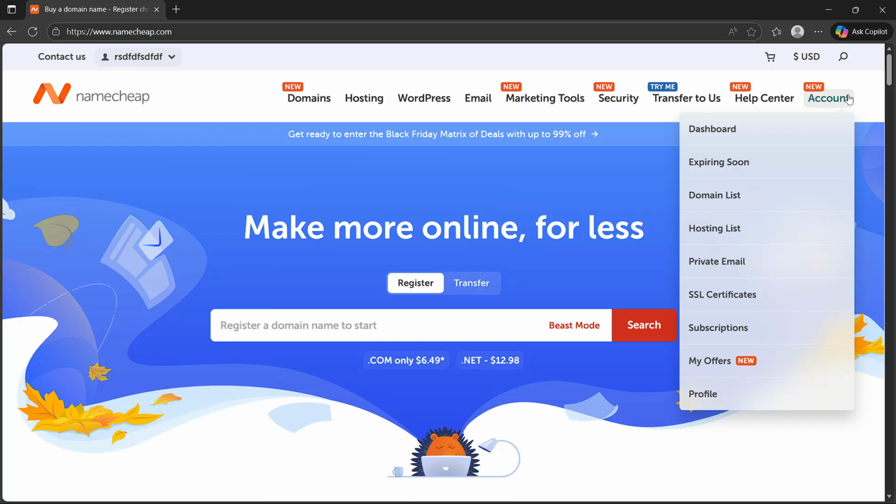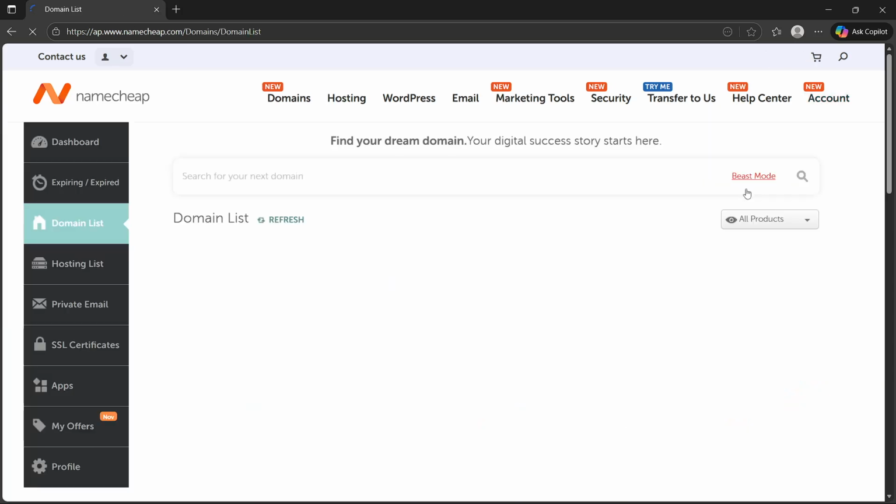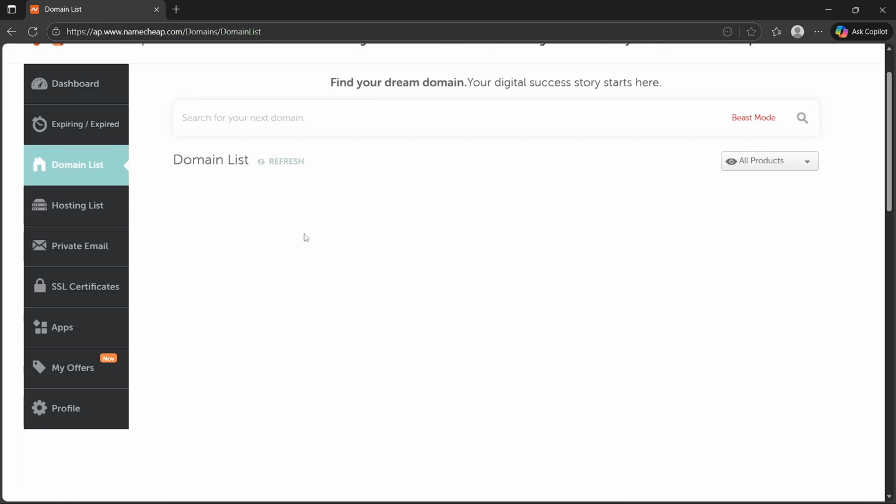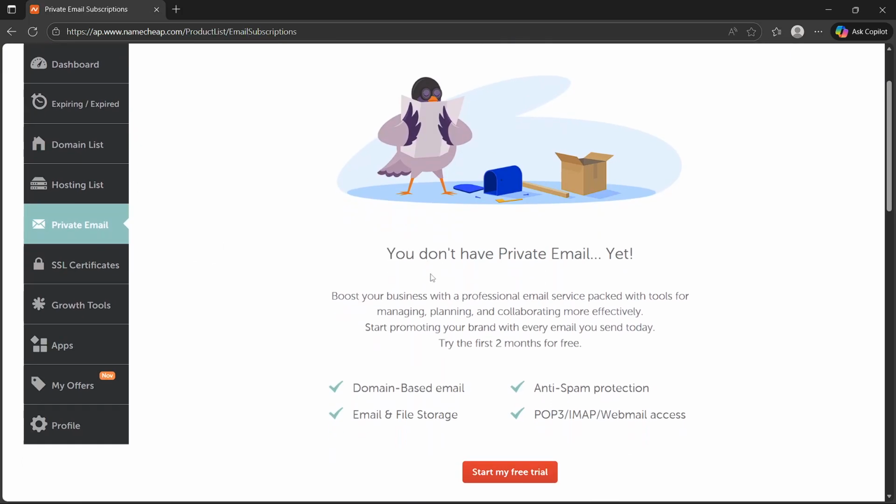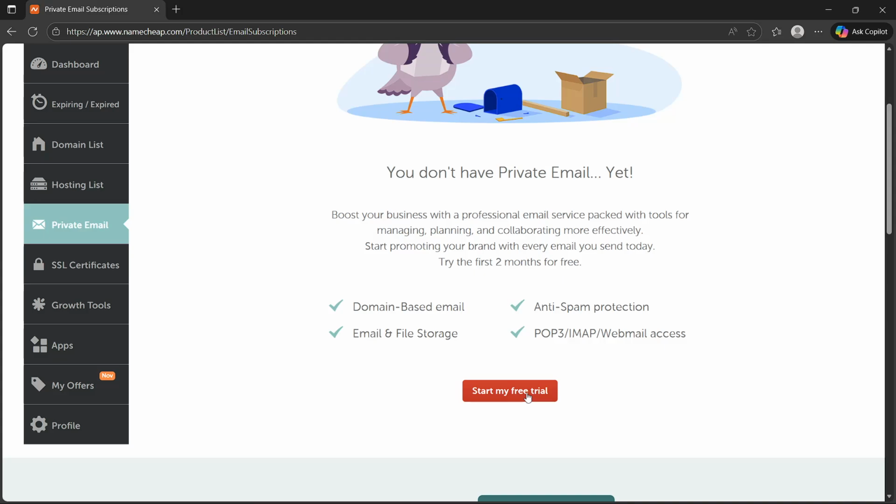So once you're on your Namecheap account, what you will do is go ahead and click the account section, and then you will click domain list. And then you will just have to wait for it to load. And once you're here, you will have to make sure first that of course you already have your domain, and then you will just have to click manage and then click private email, but make sure that you do have a private email first. So if you don't have one yet, make sure to start either your free trial or purchase one so that you will be able to proceed smoothly.